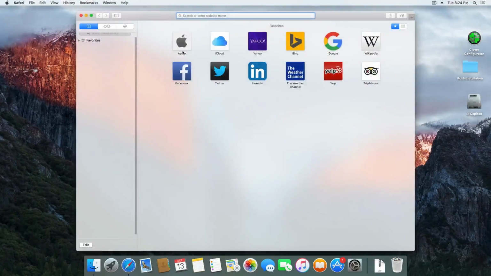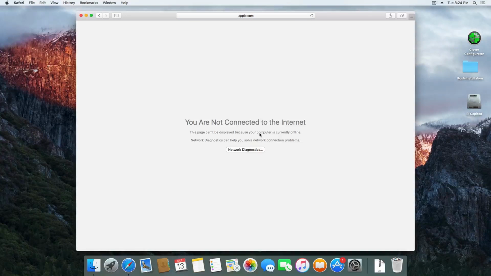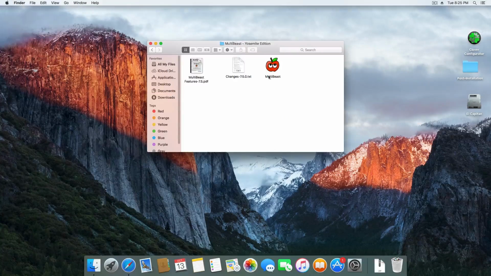Looks like everything worked fine in terms of the bootloader, but we don't really have access to the internet, so that means the Custom Mac didn't really do its thing in terms of installing the Ethernet support, and we don't have any audio. So in order to alleviate those issues, there's a couple of different options out there on the web, so go check out different forums for your particular hardware. But what kind of worked for me is I used an older version of MultiBeast.